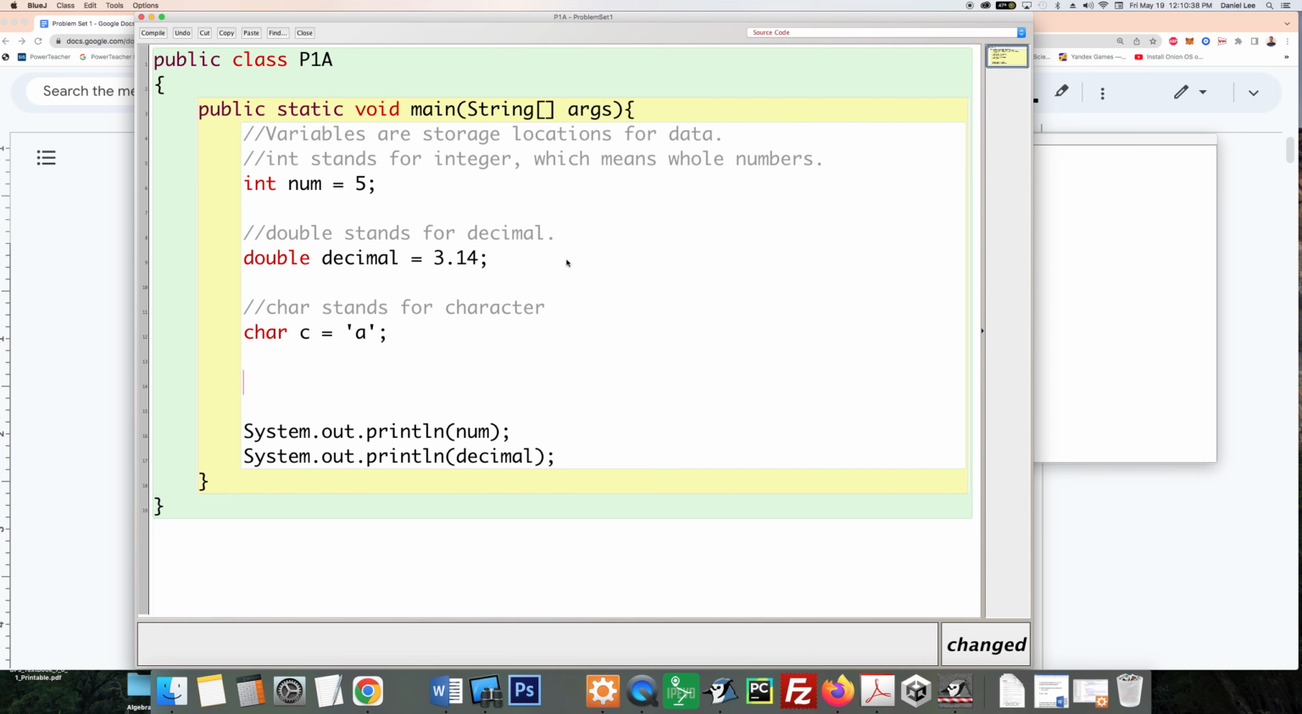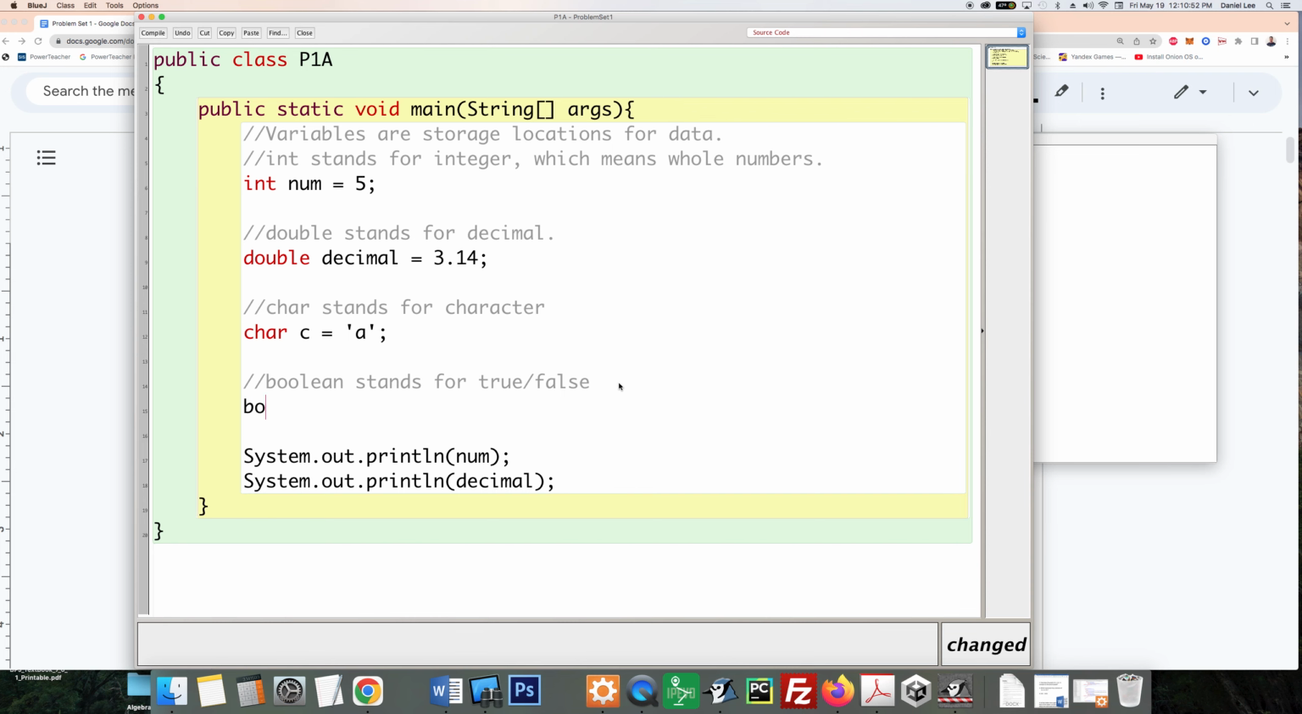Okay. And what else do we have? We also have boolean. And what is boolean? It stands for true or false. So boolean values are either true or false. And so I could say boolean b is equal to false, like that. And you know you typed it in right if it is highlighted in blue. Notice if I type it in capital F, it's black. You want to do lowercase false.